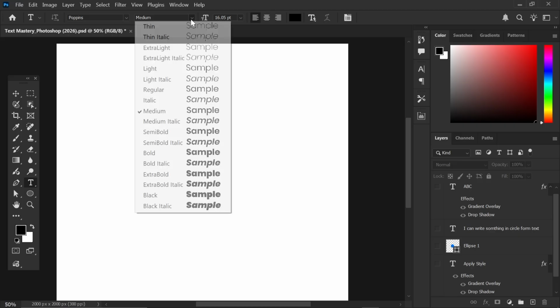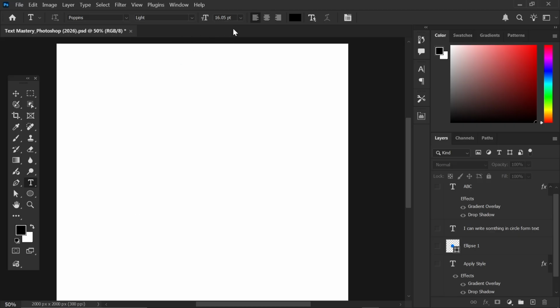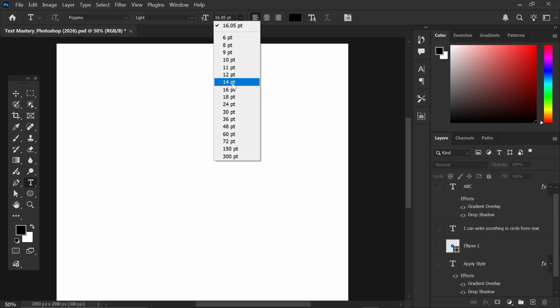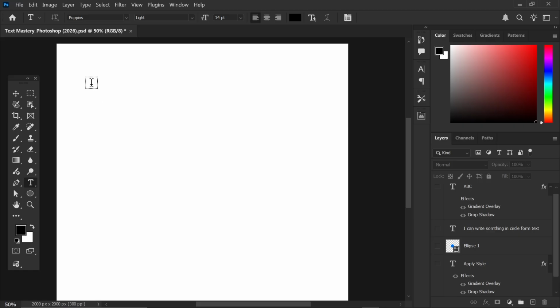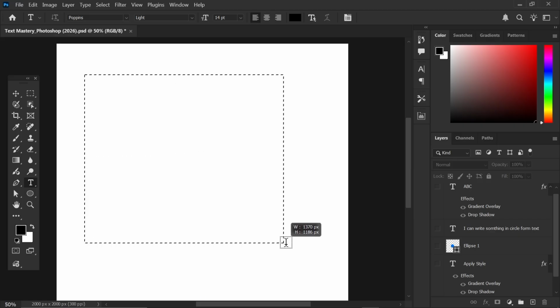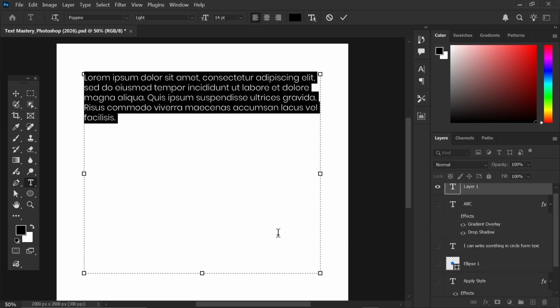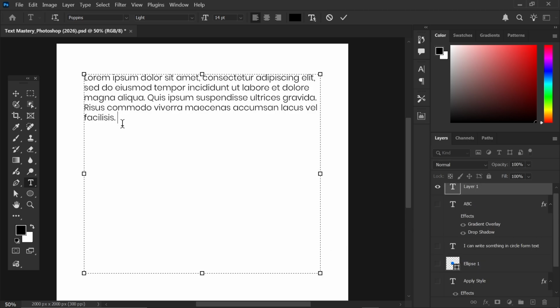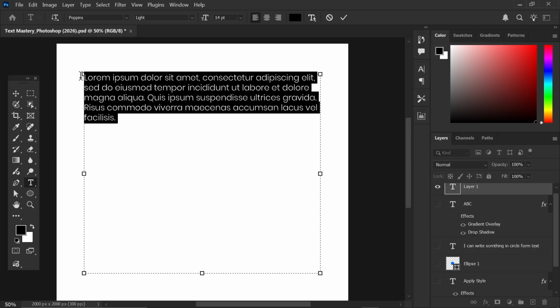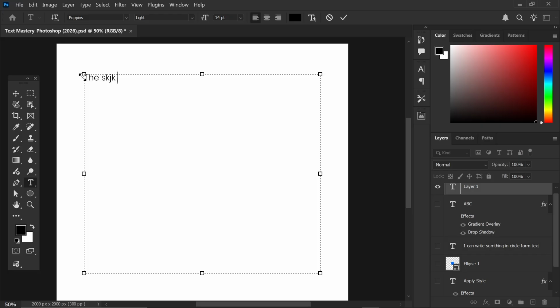So real quick with me, I will change this one to light, and then I will also change the size to 14. I think it's okay. So instead of clicking and starting to type, I would like to drag a text box here, something like this. And then Photoshop will automatically start filling this with dummy text. So you can somehow start typing, okay? Something like this as a paragraph. Okay, now let me type a new paragraph, stuff like that.